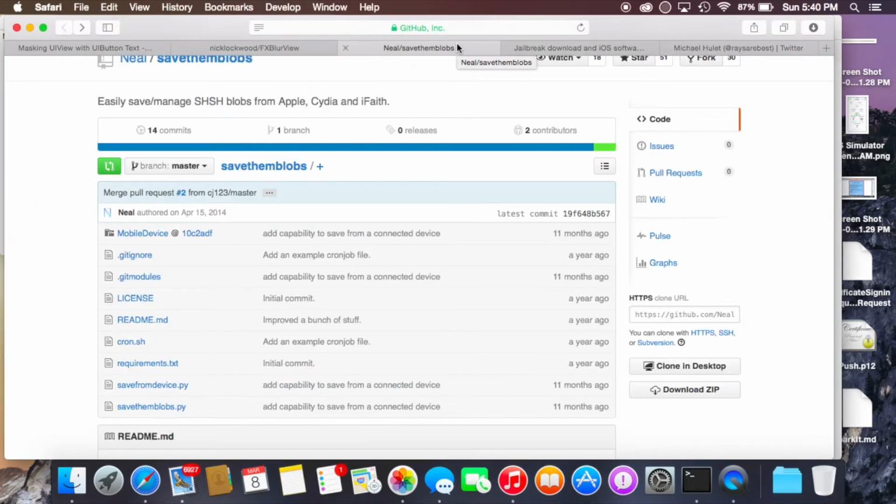Now what Savethemblobs does is it helps you to quickly and easily, once you have it installed, save your SHSH. If you don't know what that is, it's a tiny little file that is checked every time an iOS device starts up. If everything in the file is valid, then the device will start up. If something is invalid, then it won't start. It's as simple as that. It is unique to every device, and it's unique to every software version of iOS.